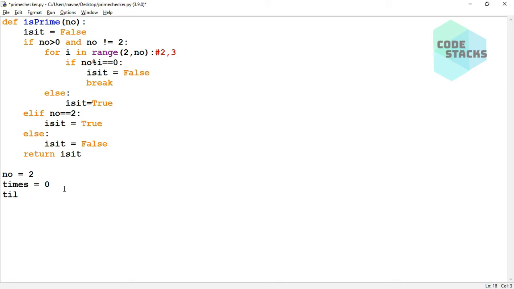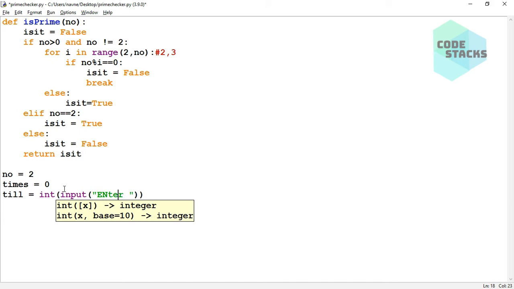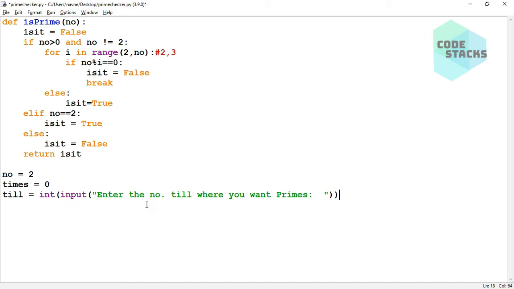And we can set a till variable, which will be the user input. Now just ask the user till where she wants the primes. So if he enters 100, then we will show him all the prime numbers till 100, including how many prime numbers appeared. Now let's create a while loop. I can say while the number is less than till. So basically the number is from where we'll start the loop and till is the user input, till where the user wants to know the primes.